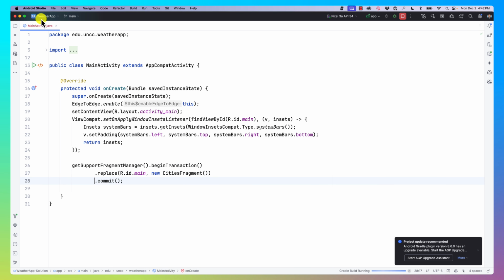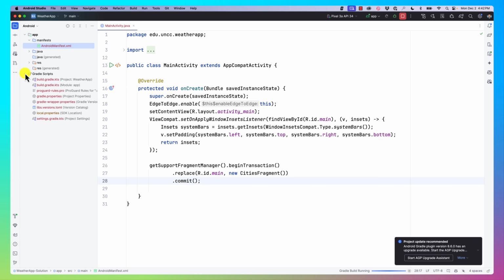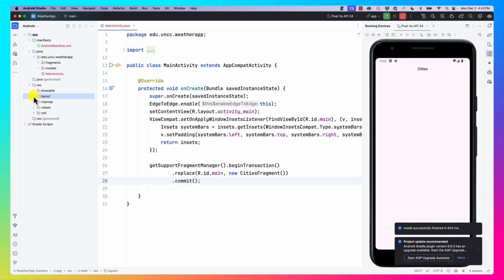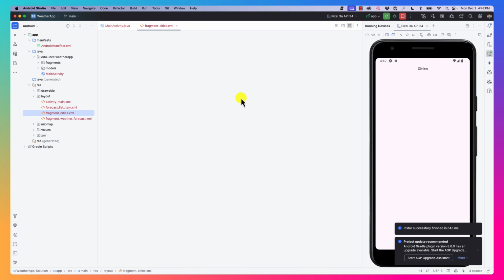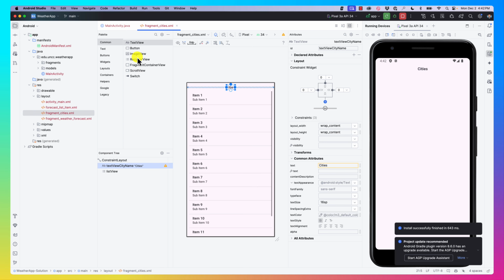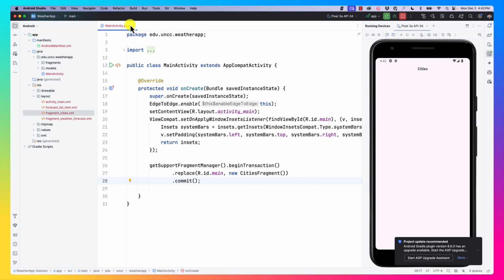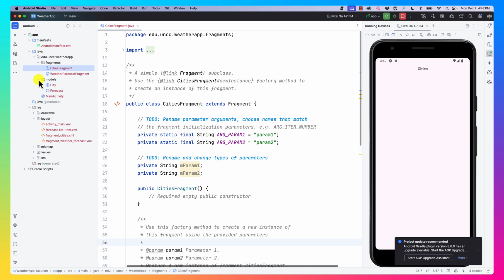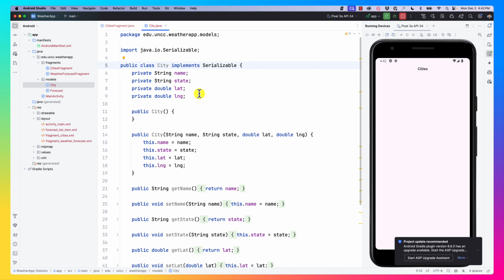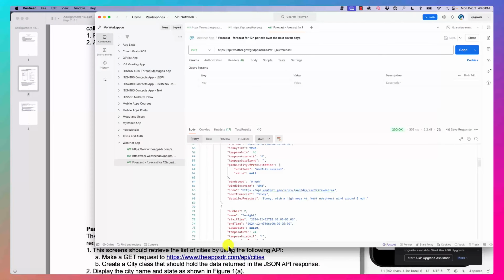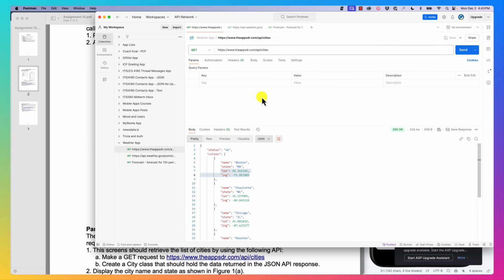Now let's run this just for the sake of running it once. Go back to Java, and let's have a look at the layouts. Here's the first layout, which is the cities fragment. It has a list view and the city name. Okay, good. So let's go to the cities fragment. We have a model called City, and it matches everything we need. If you look at the API call to get cities, that's it.